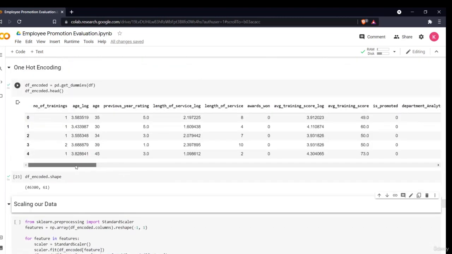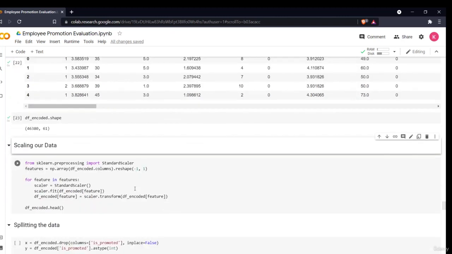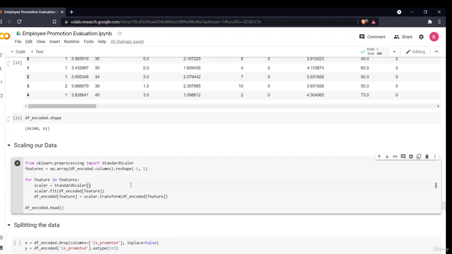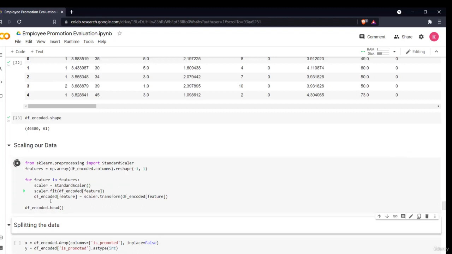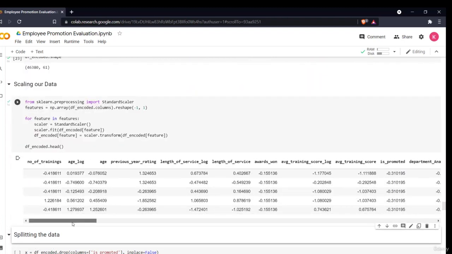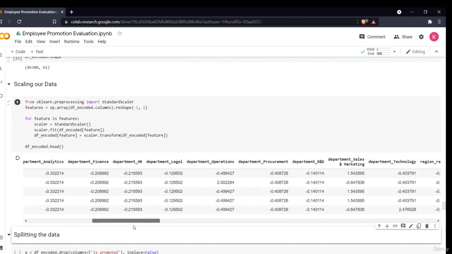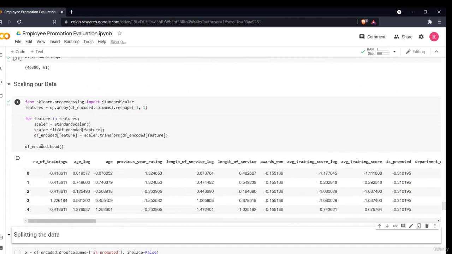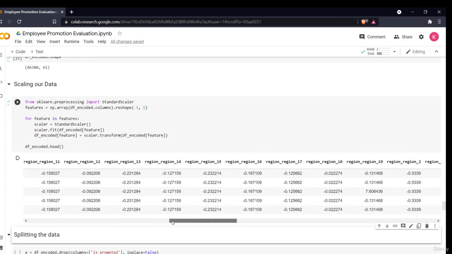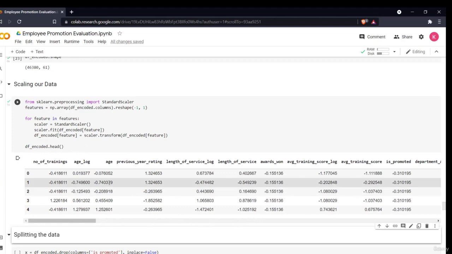We'll scale our data a little so that all of these things remain in a small format. To do that I'll use the standard scaler, scale dot fit, so all of my data is scaled between -1 to 1. It's a very simple command. I use standard scaler to fit all the df encoded features, store them into an array, then I just transform it, and now my data is scaled into a smaller format so that my model could understand it better.